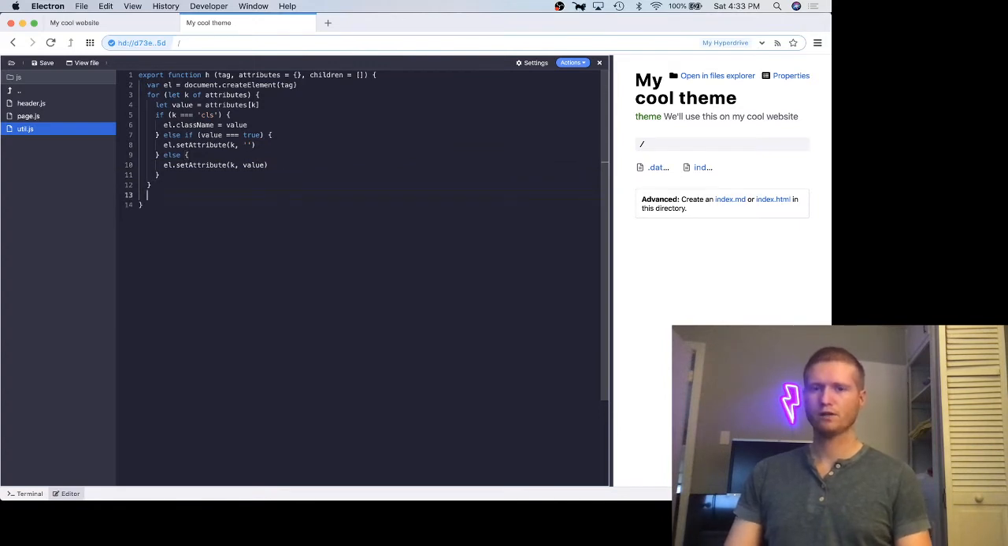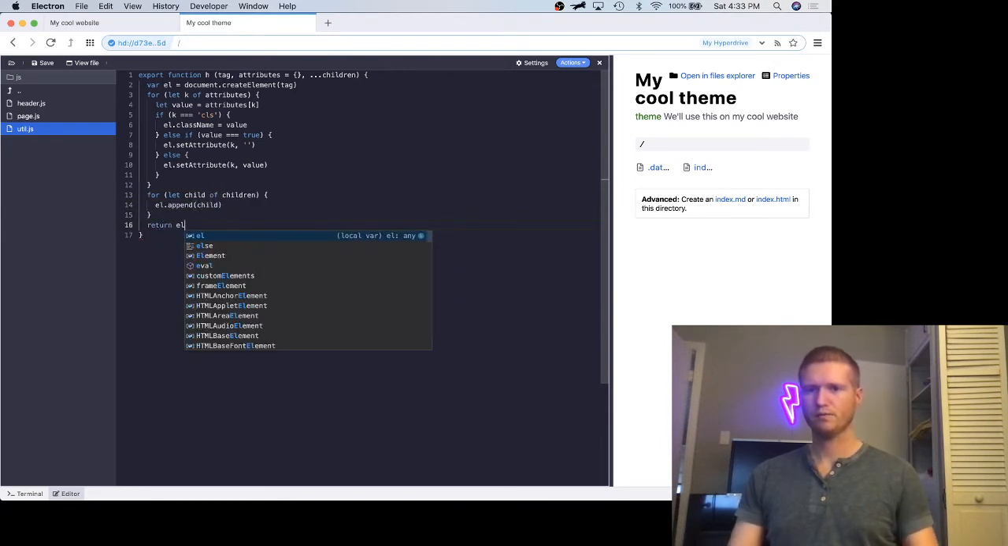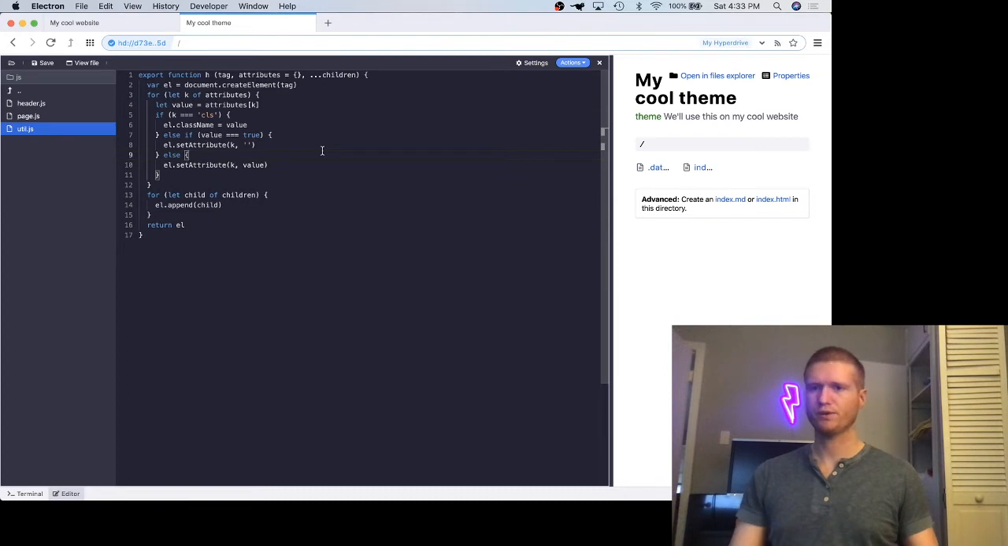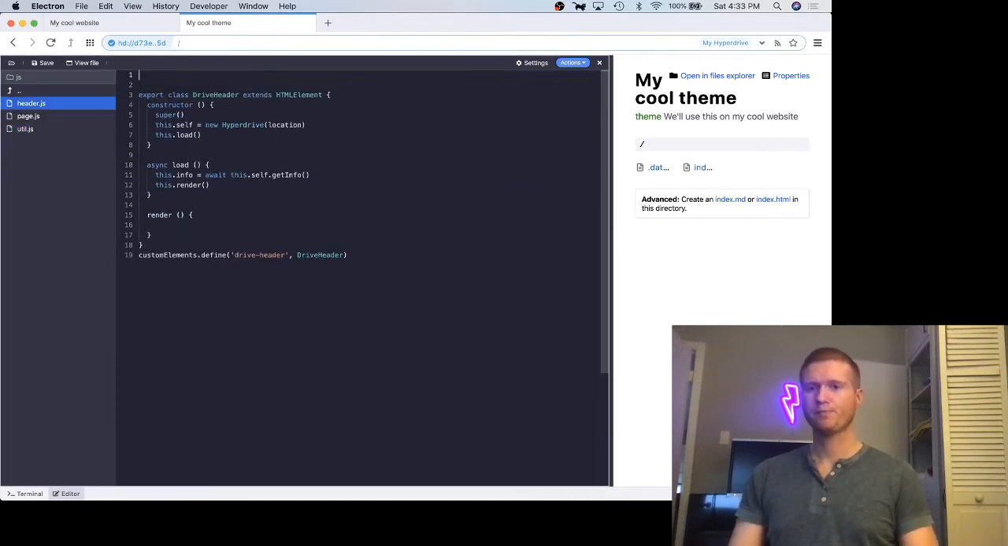Finally, we take a look through the children and append them directly to the elements. So actually, why don't we do children like this? Yeah, get that spread argument in there. Children, and we just do el.appendChild and return the element. All right, so pretty straightforward little templating function. Works pretty well. So let's import that in.